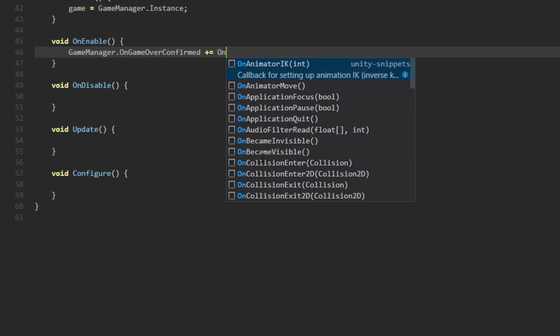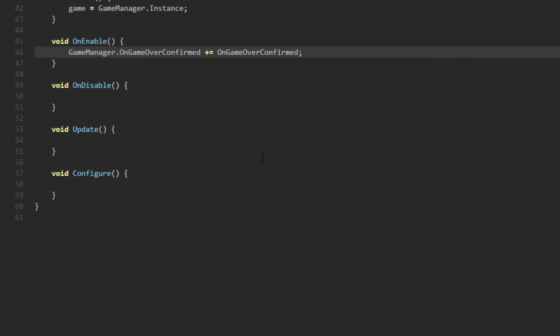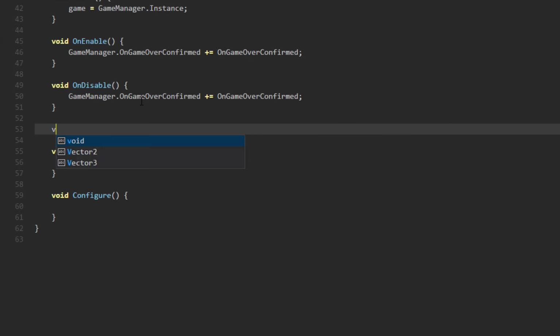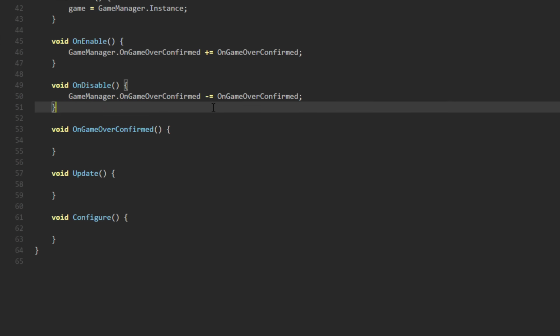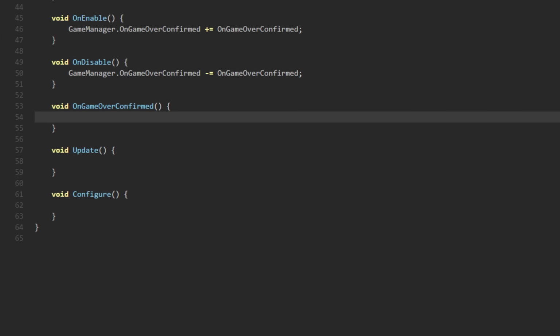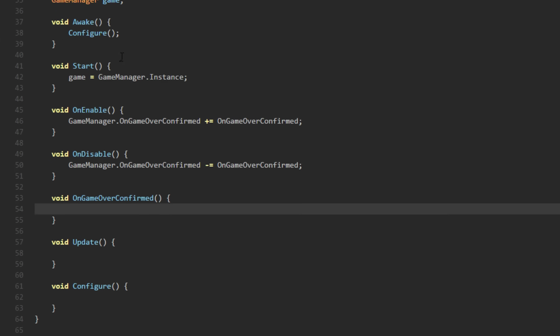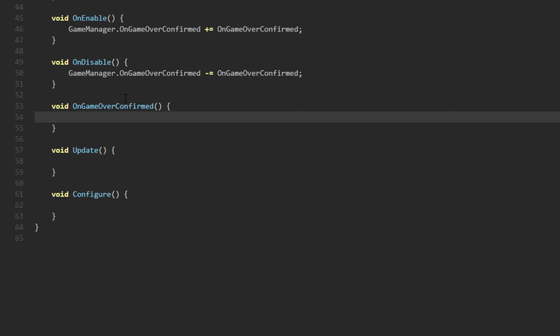plus equals on game over confirmed, and we'll unsubscribe in on disable, and we'll create that method right here, and make sure that we don't forget this unsubscribe minus sign. Okay, so on game over confirmed, that is just going to be handling disposing our pool objects and reconfiguring.